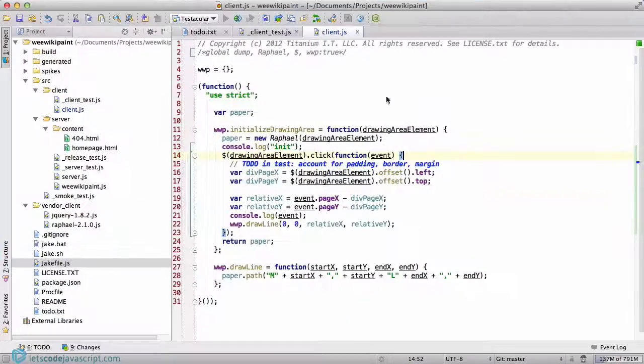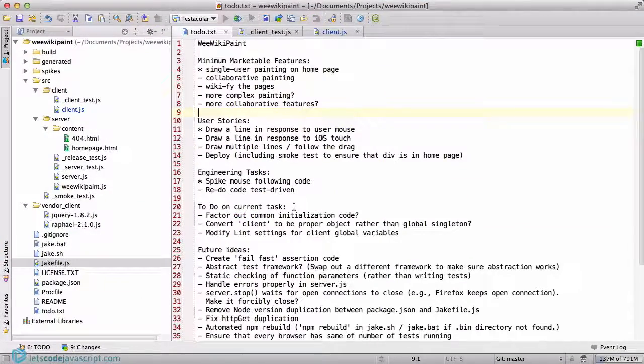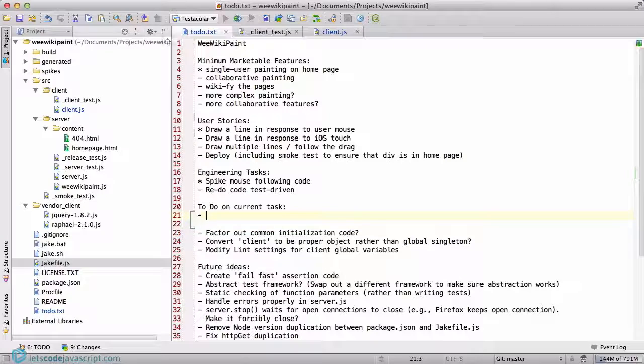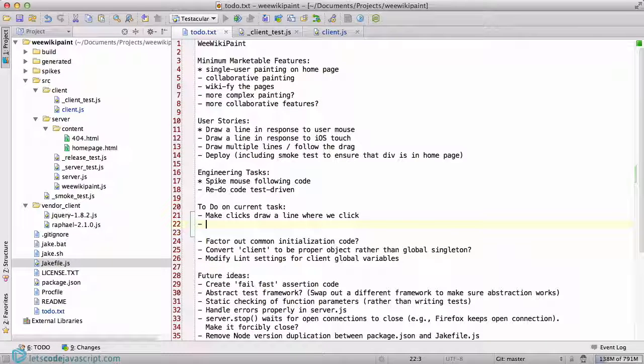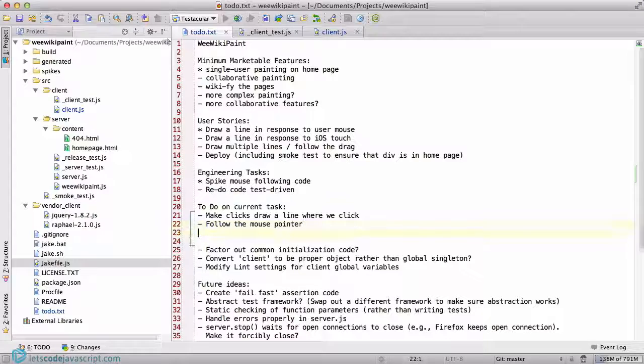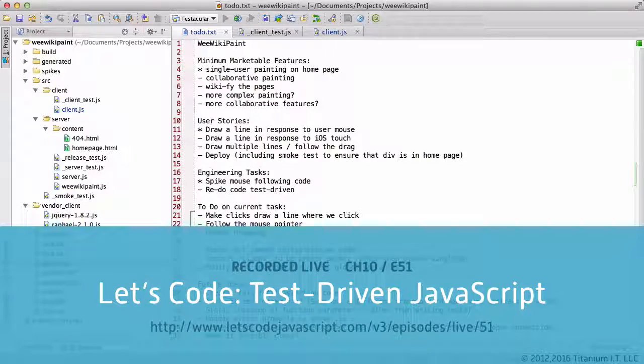Okay, that's all the time we have in this episode. So what we're doing right now is we are just spiking the mouse dragging code. And really what we need to do next is make clicks draw a line where we click. And then we need to actually follow the mouse pointer, and then we need it to handle dragging. So that's what we're going to do next time, is we're just going to continue this spike and get it to be a little bit more correct.